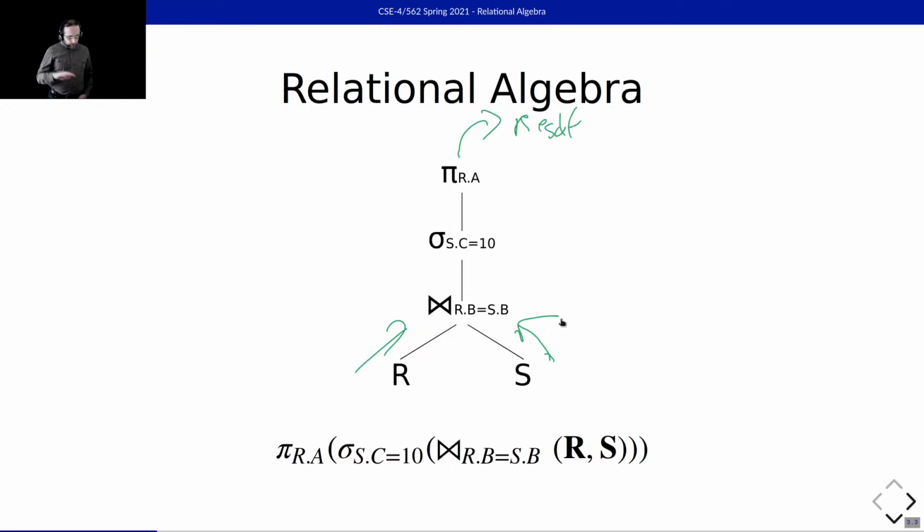So often I will use this tree style representation, but there's also a more mathy representation of exactly the same thing, where each operator is just a function. So the join, this operator here that looks like a bow tie, reads in both R and S. The analog here is that you have the bow tie operator, and it is a function applied to both inputs.